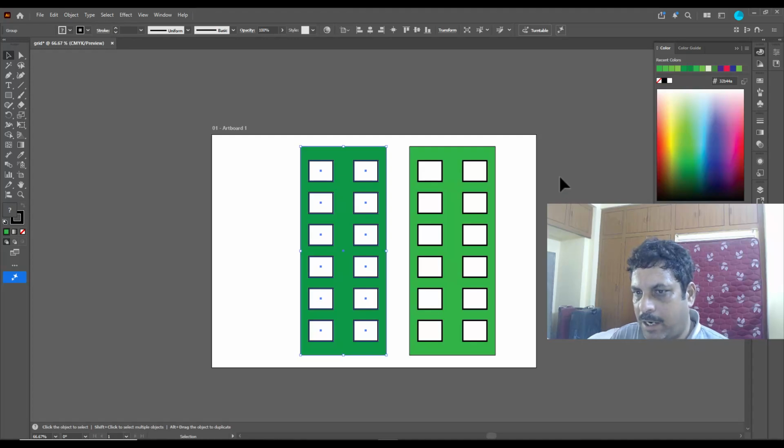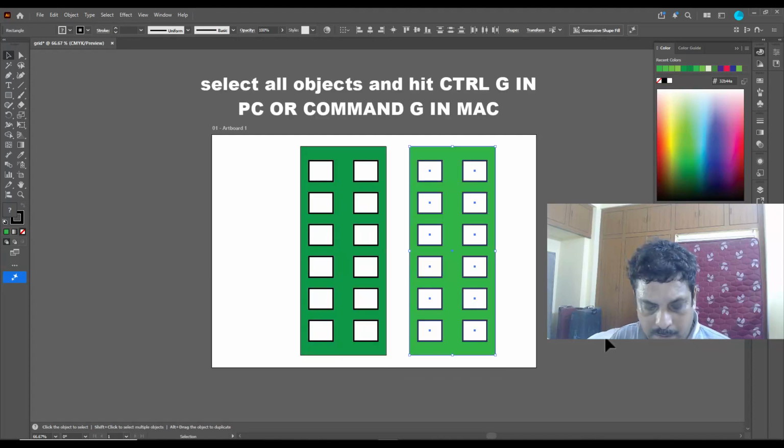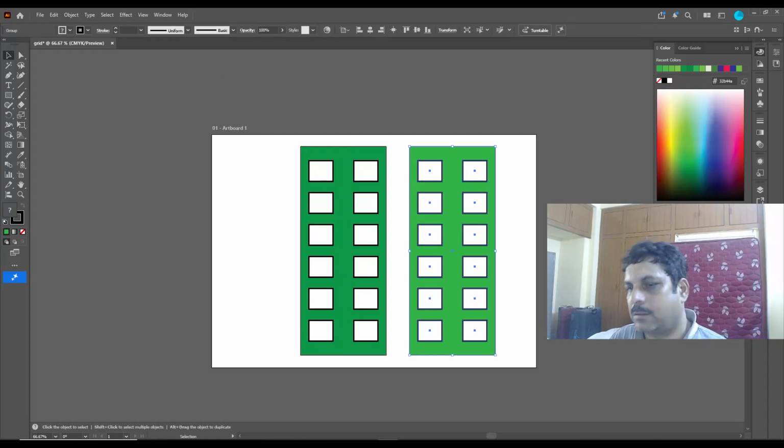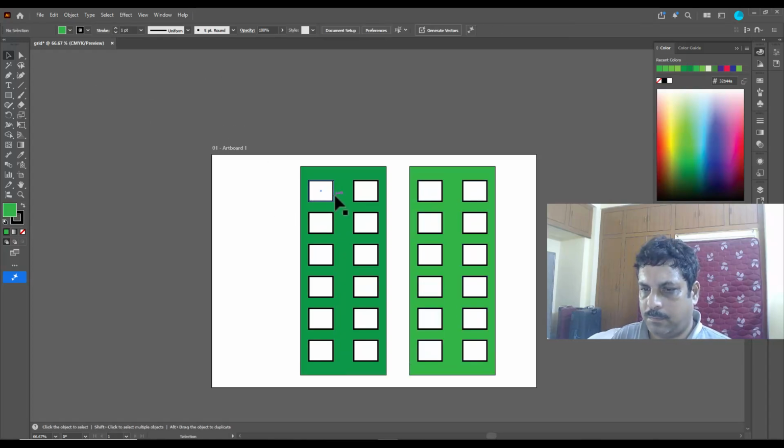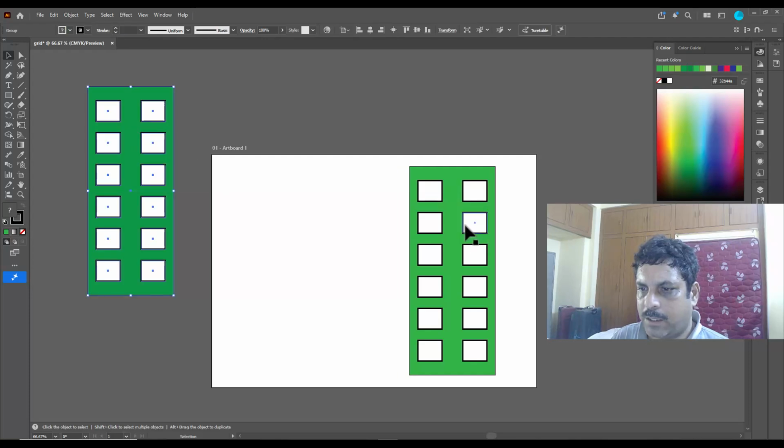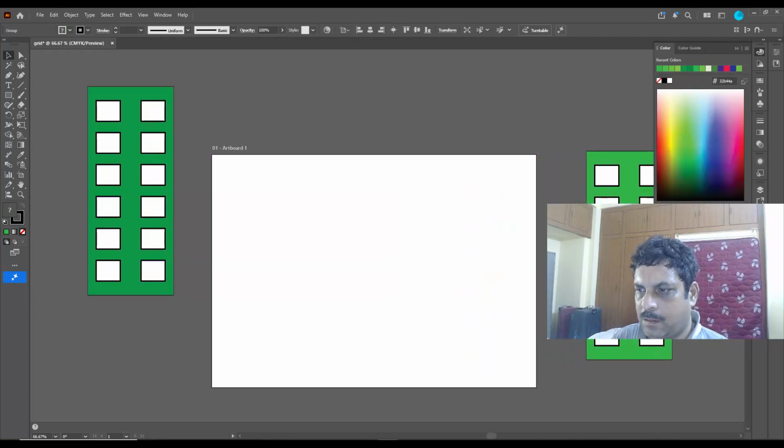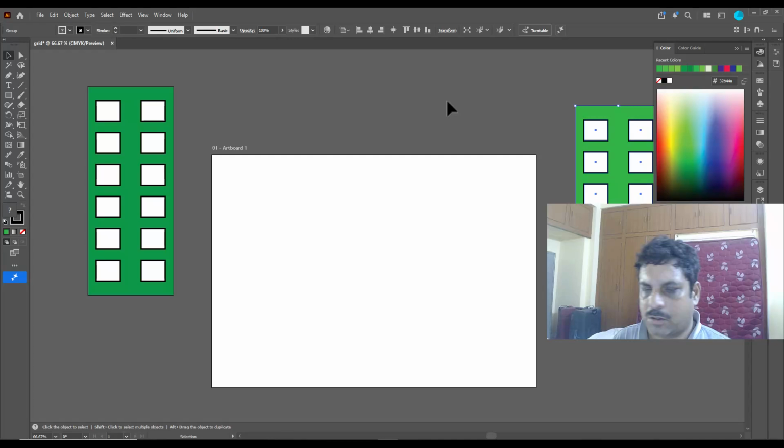Ctrl G or Command G to group objects. Select all the objects and simply hit Ctrl G in PC or Command G in Mac. Right, so our first task is completed. We can just place them outside the artboard. Now we will activate the grid.